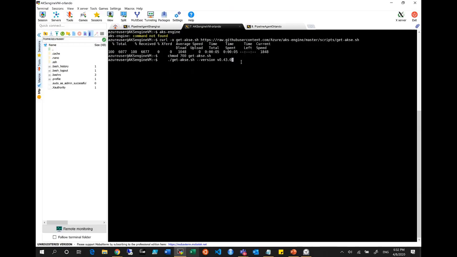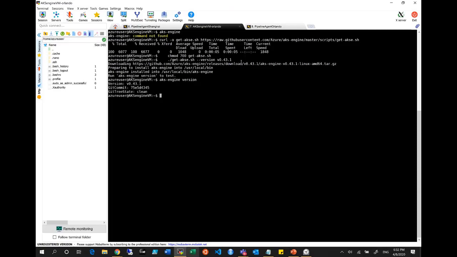Okay, so that's the tool. We're going to install version 0.43.1 of AKS Engine. Say enter, and this will install AKS Engine. If I run aks-engine version, it should tell me yes, it's there.